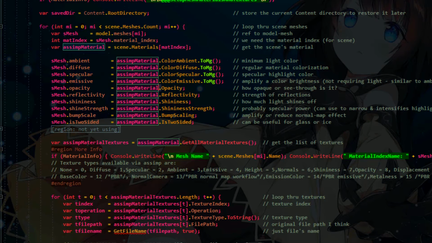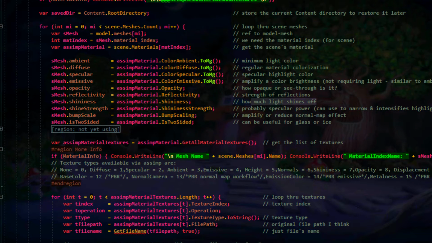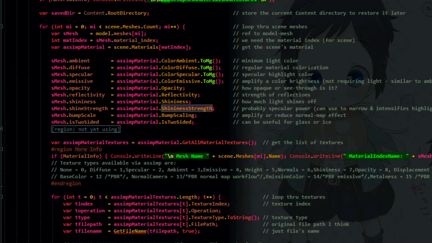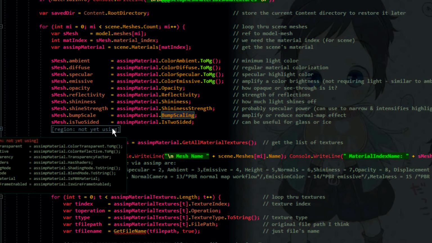So we've got ambient, diffuse, specular, emissive, opacity, reflectivity, shininess, sort of the amplitude of how much light is shining off of it, and we got the shininess strength, which is like the glossiness or the specular power. It can be used to narrow and intensify highlights for a more wet or metallic looking effect. Our bump scaling, which we could use, I'm not sure if we're going to, but we could use it as a multiplier factor to be passed to our shader to amplify or diminish the effects of our normal mapping.